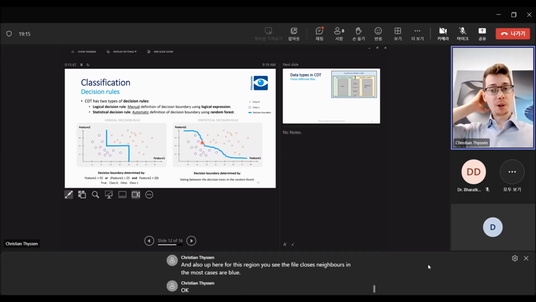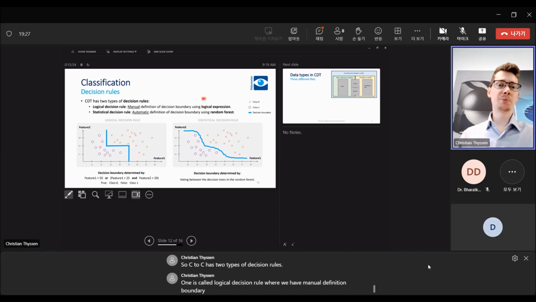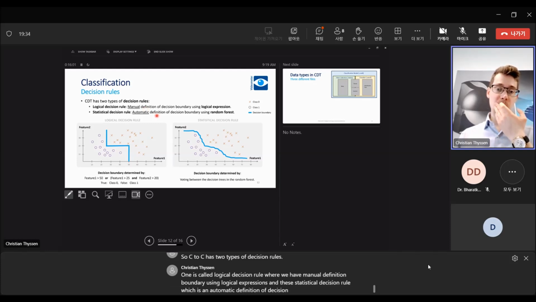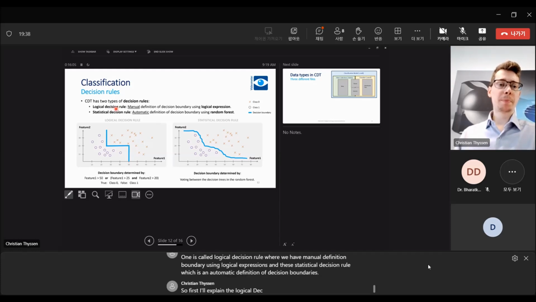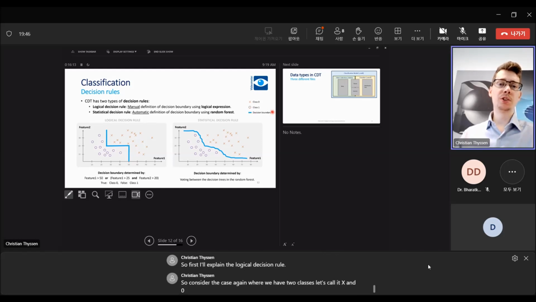Okay, so moving on to decision rules. CDT has 2 types of decision rules. One is called the logical decision rule, where we have manually defined the decision boundary using logical expressions, and the statistical decision rule, which is an automatic definition of decision boundaries. First I'll explain the logical decision rule. Consider the case again where we have 2 classes, let's call them X and O, and we show the decision boundary as this blue line.